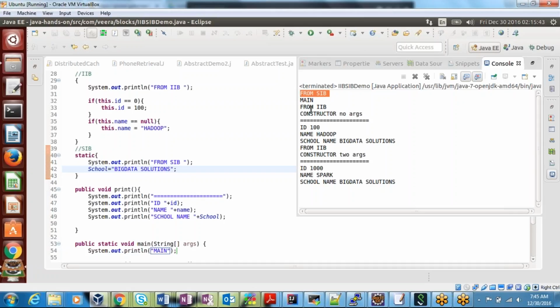But your instances, you can create a number of instances. Your IIB will be called as many times as the number of instances you have. Your static block will be called only once in the life of that class. Are you guys clear about the SIB and IIB blocks?